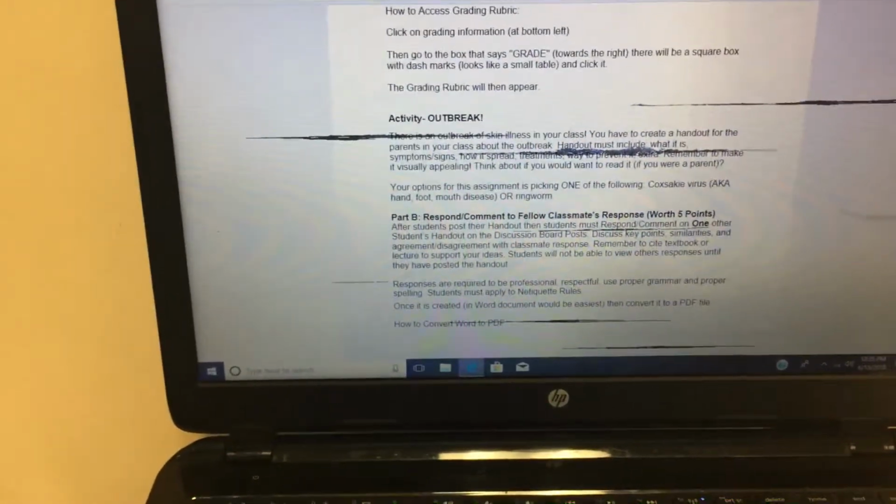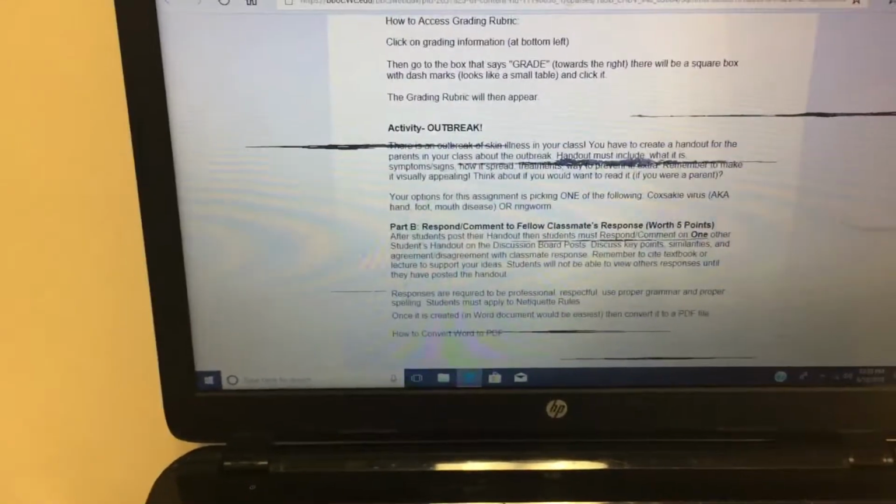You're going to be creating a handout that you often are going to have to give to parents because guess what? Our kids get sick in our care sometimes. So for this particular one, you're going to get to use hand, foot, and mouth or ringworm. You get to pick one. Only those 2 choices though. And you're going to create a handout and you're going to tell me about the sickness.